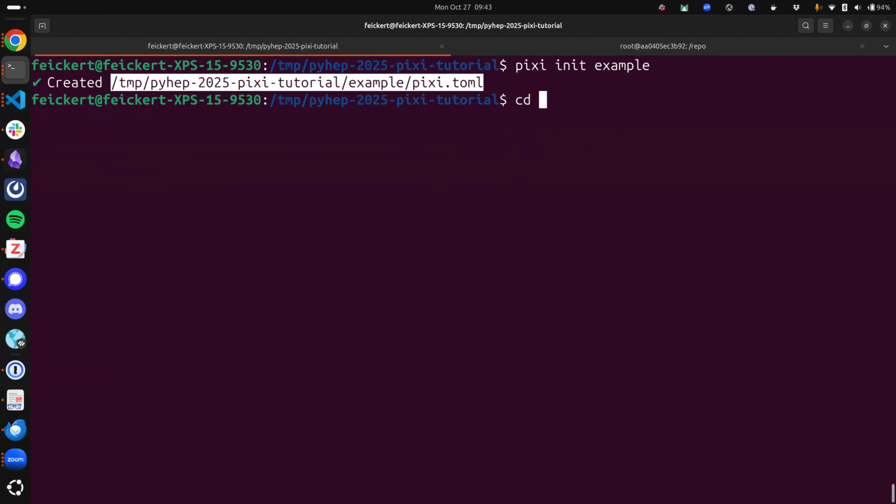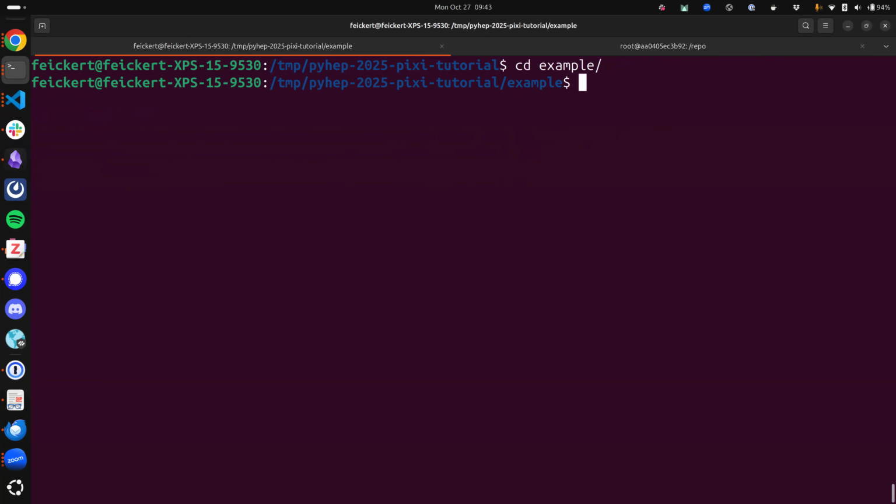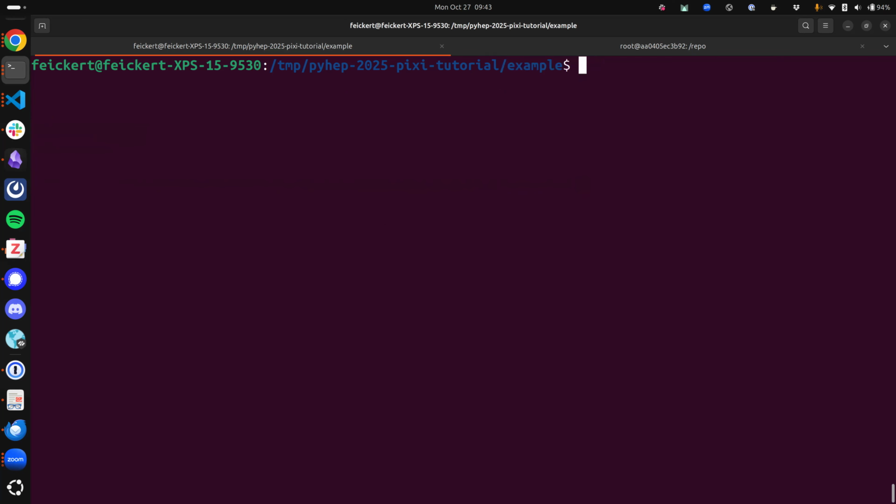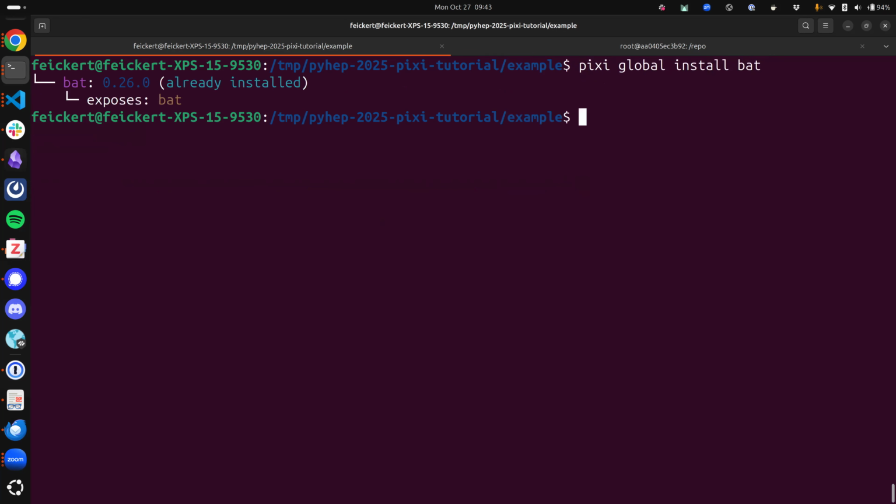So if we change directories into this example directory, and look at all the files in here, I see that there are some Git files, Git attributes and Git ignore. And then I see that there's a pixi.toml. So this pixi.toml is the interesting thing. To look at this, I'm going to use a utility called bat, which is just a fancier version of the cat utility. If you don't have it, you can do pixi global install bat, B-A-T.